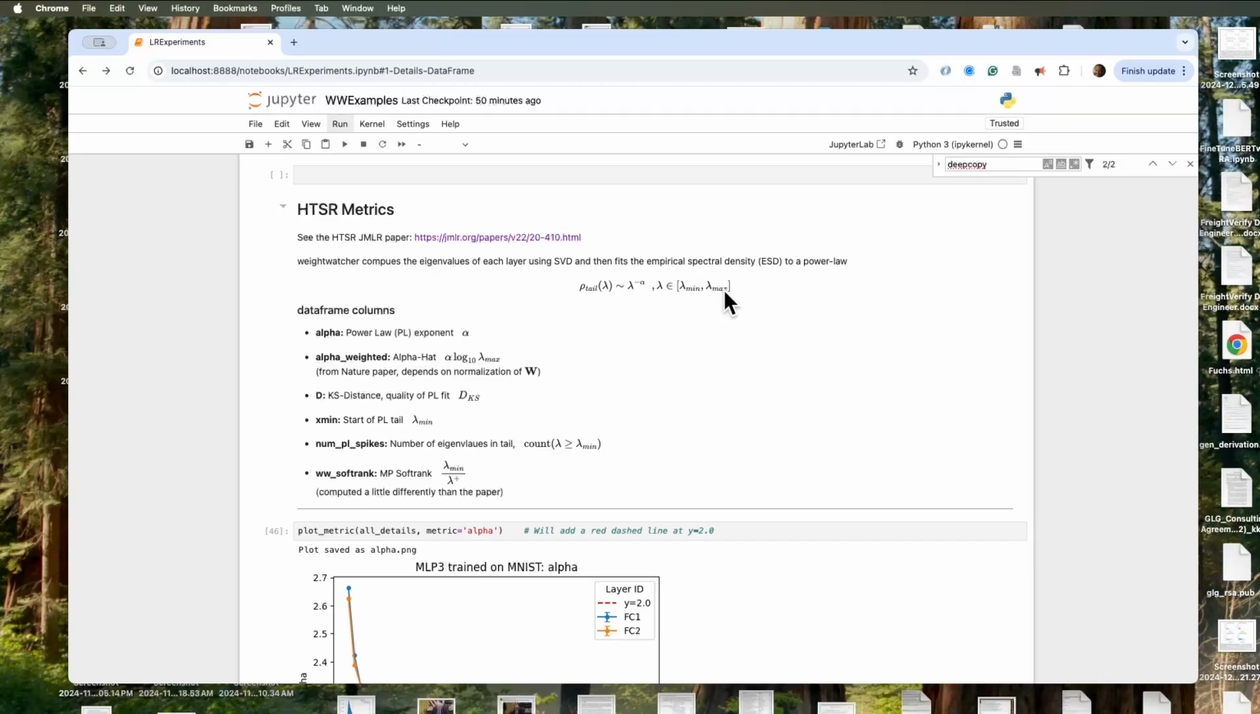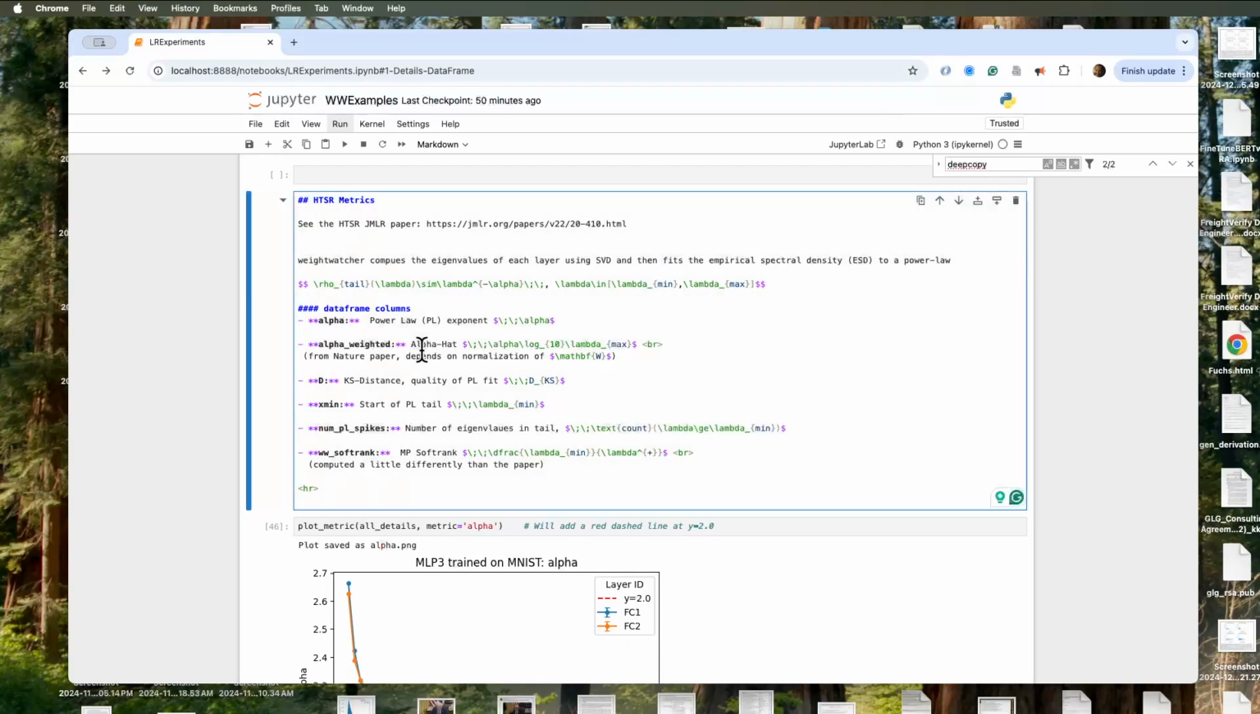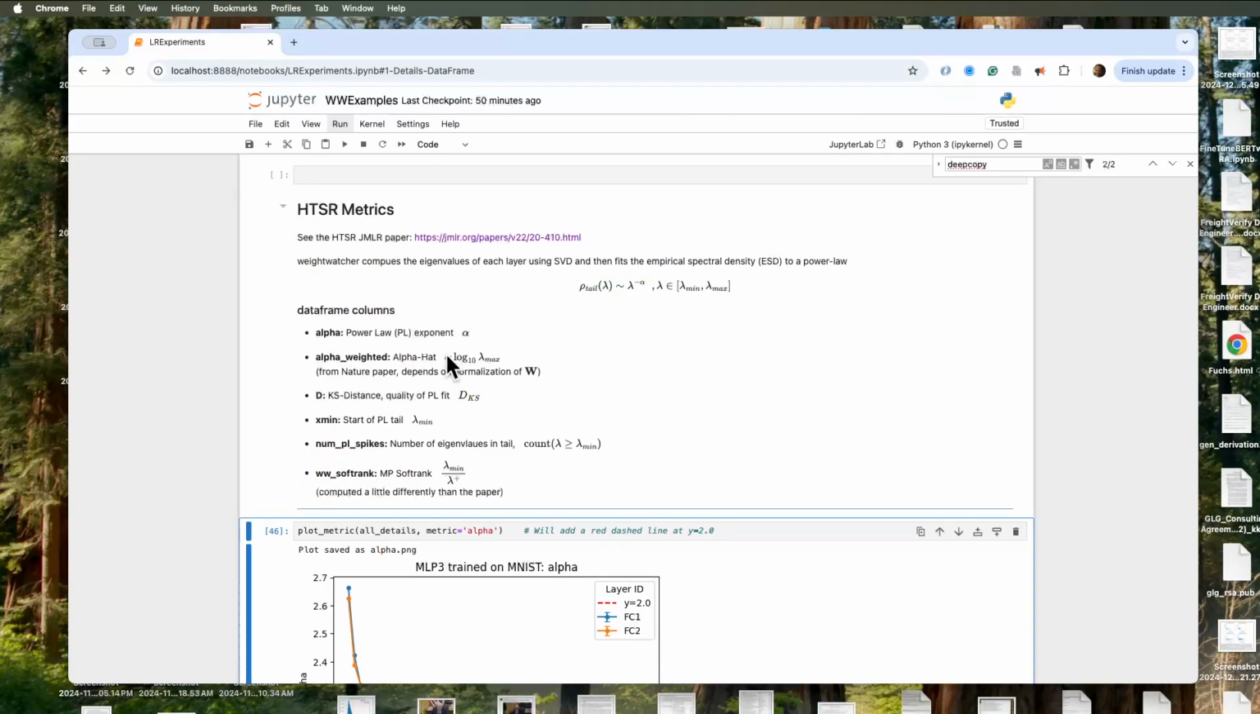Now, typically, lambda max is the largest eigenvalue, but not always. Sometimes there are these extra eigenvalues I call dragon kings, which stick out of the tail, and you have to throw them away to get a better fit. We'll talk about that a little later. But right now, just realize that the tail is this part of the eigenvalue distribution, which we think can be fit to a power law. And there are various metrics. Alpha is the basic metric we use. Alpha weighted is just a scale weighted version of alpha. It appears in our Nature paper, and we talk about it a little bit in the SETOL paper. We don't worry about that now.